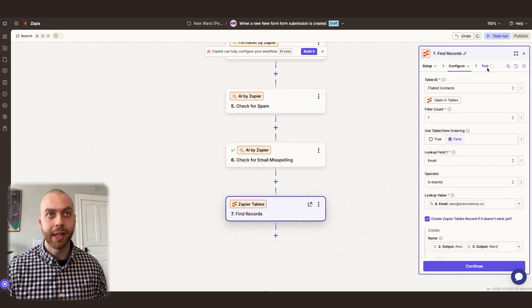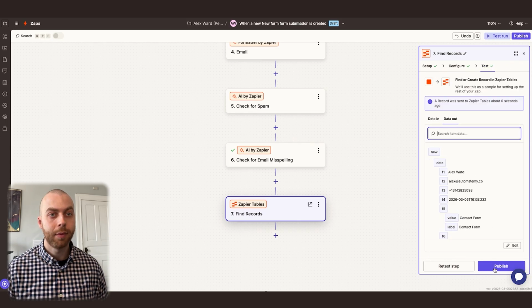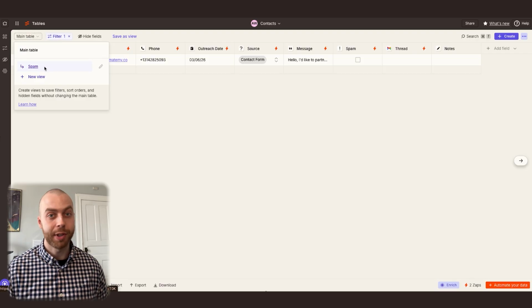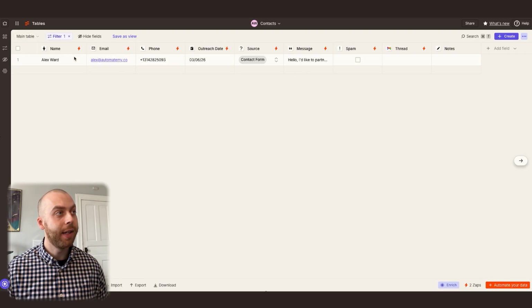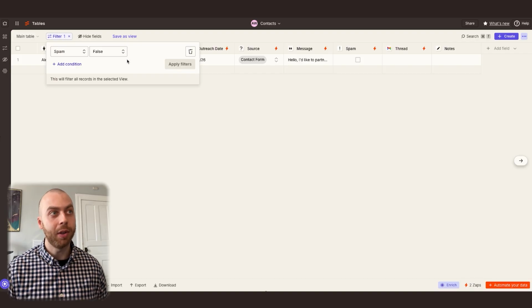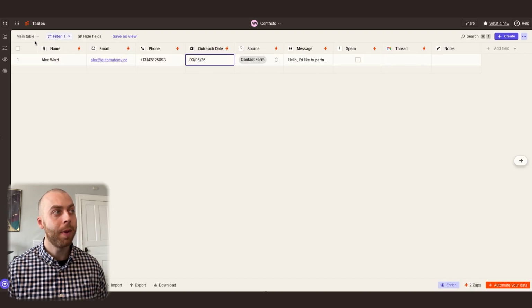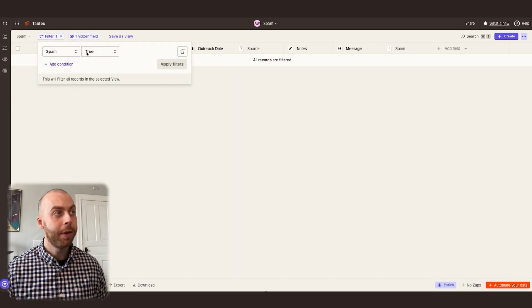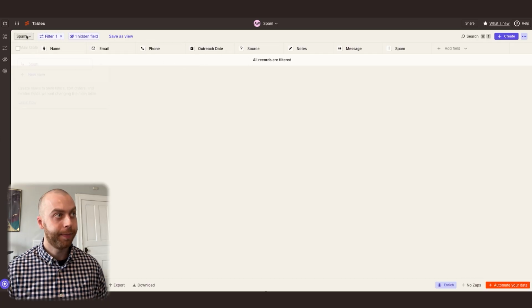All right, let's go ahead and test it. If we go back to the table, you can see that it imported the response here. Another thing I added was a view for spam. And the way I did that is I have these filters. So it's filtering if spam is false, it'll leave the record in the main table. And then if spam is true, it'll add that to the spam view.